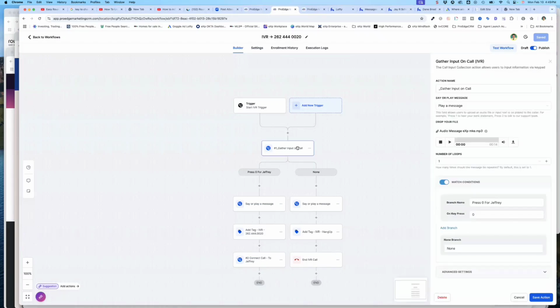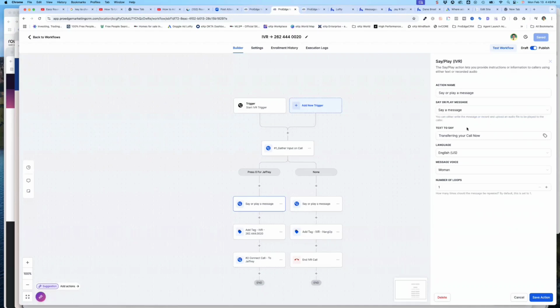you have this gather input, which plays just a generic message. So in the drop down there, guys, you could either do a message yourself or hit the drop down and just type in what you want it to say, and then it'll say that message. There's an option on either play or say a message in the setup. On mine, I just typed in, you reached Smarty the Realtor, press 1 to reach Smarty, and then the voice will say that.